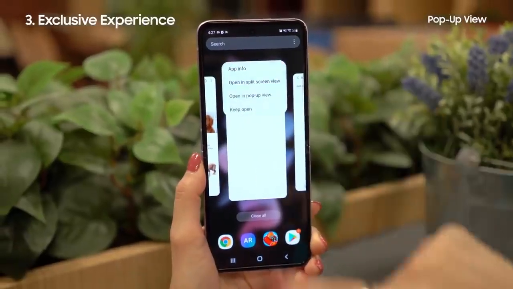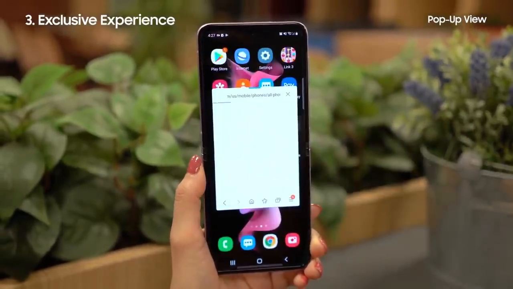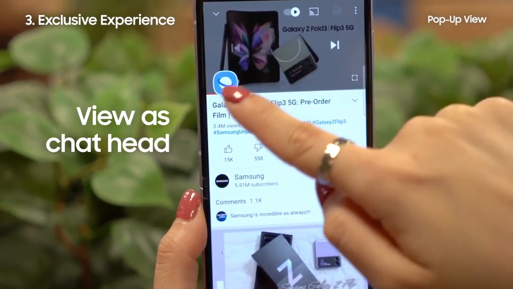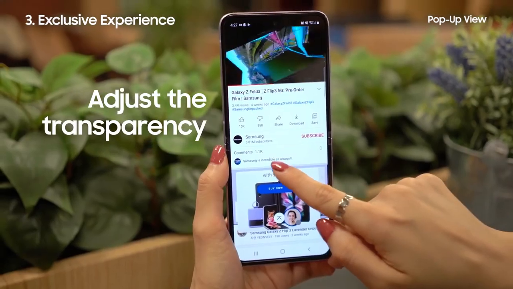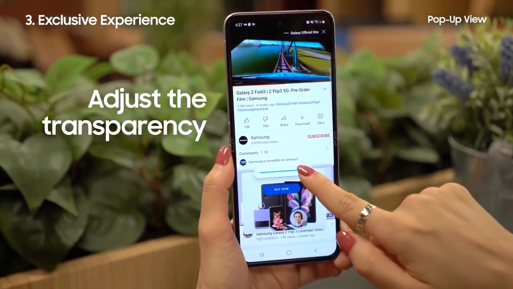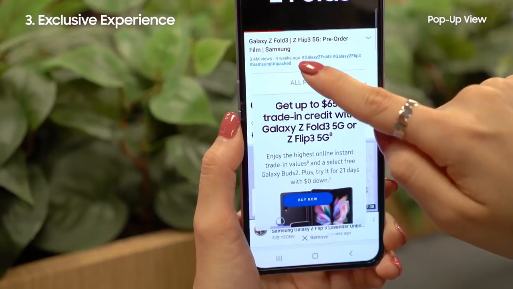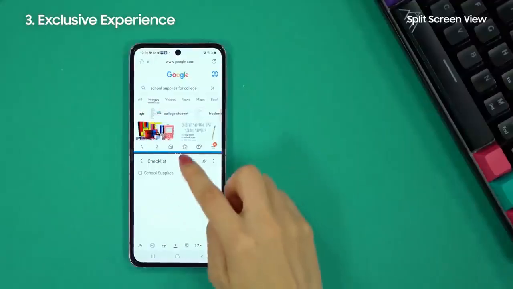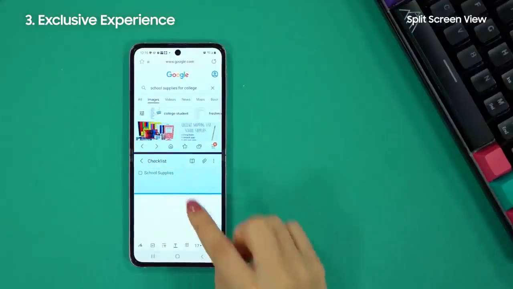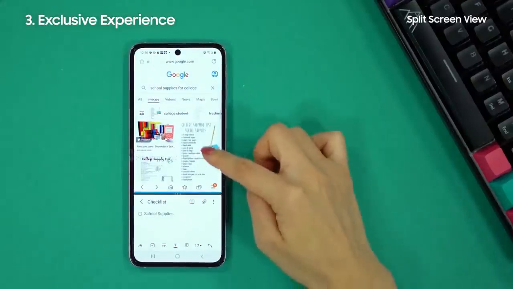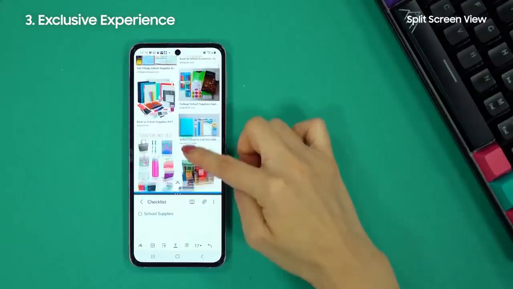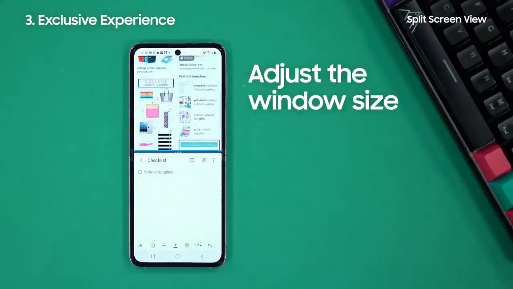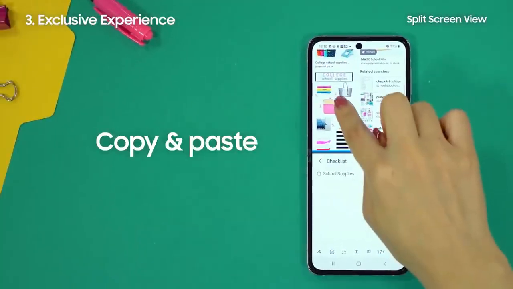One UI has extensive display over app options, including Smart Pop-up View. The app can be viewed as a chat head. You can adjust the transparency of the pop-up window as well as minimize and expand the window size. Two apps are better than one, and split screen view is better than constantly switching between apps. This feature lets you alternate between apps, adjust the size of the display, and copy information from one app to the other.